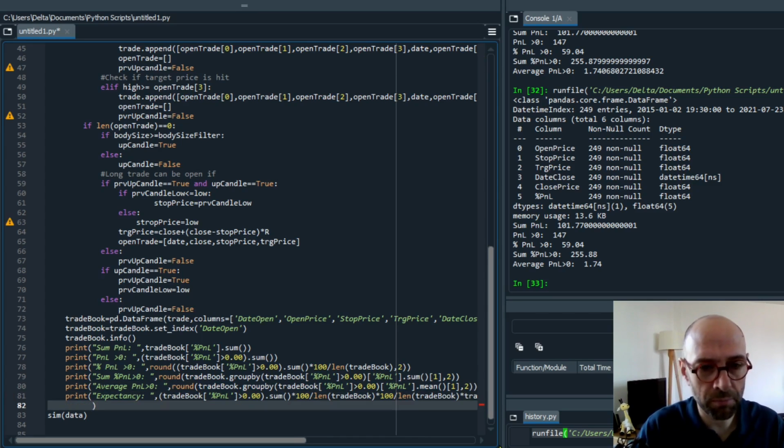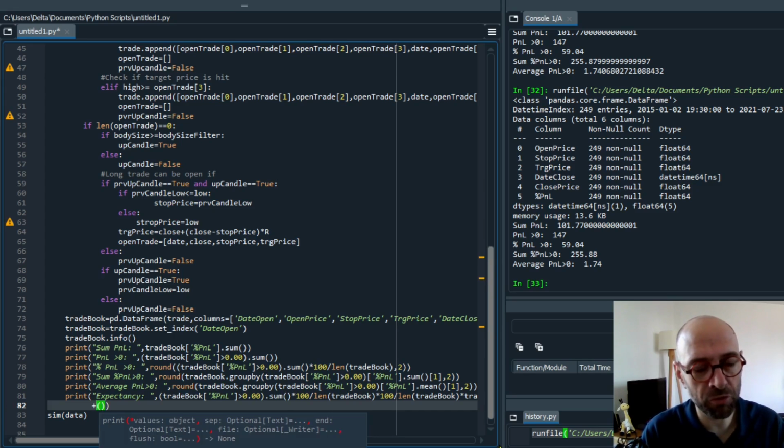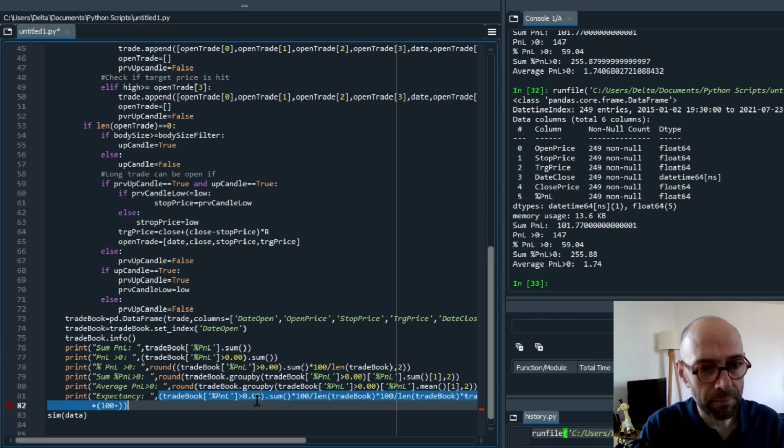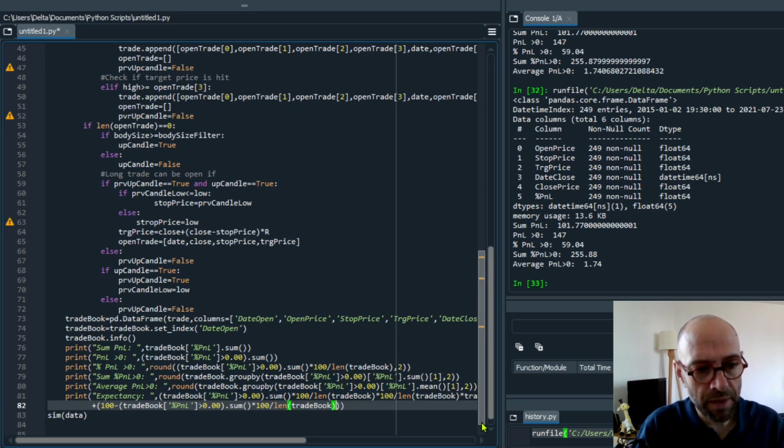Let's just break the line there, and then of course we need to sum by sum with our loss probability, which is just 100 minus our winning probability. There. And then, of course, multiply it by our average loss.